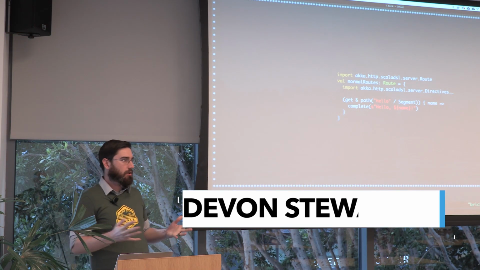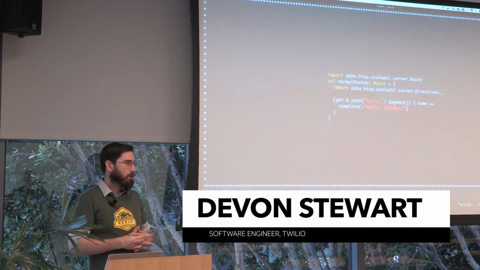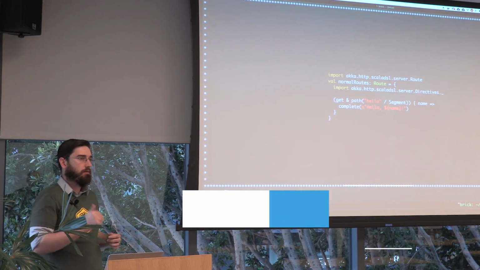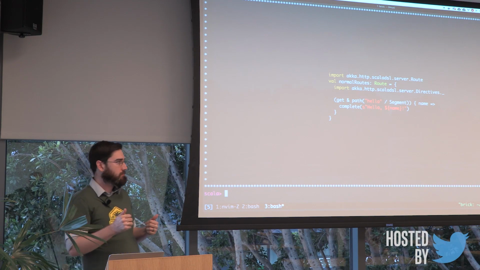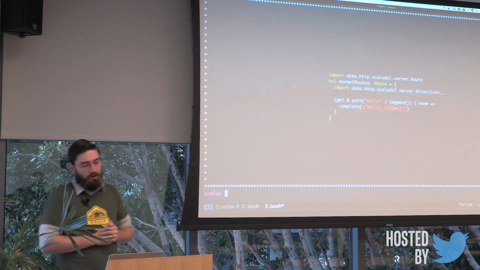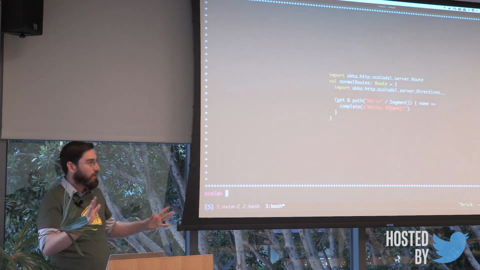So anybody use Akka HTTP in production? HTTP4s, okay, so good, yeah, couple. HTTP4s for us, yeah, okay, cool. All right, so, a good spread on both sides.